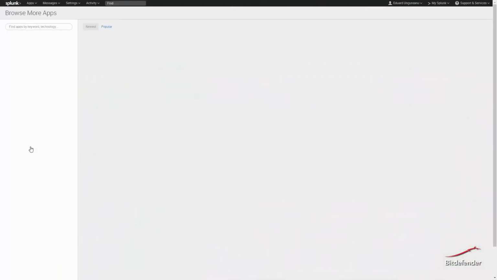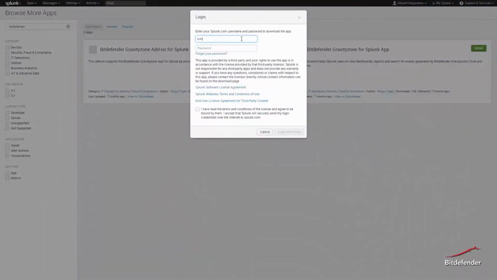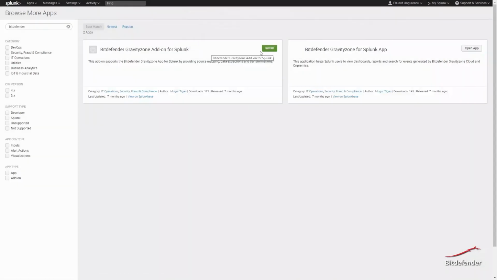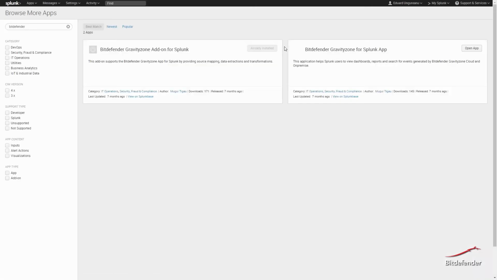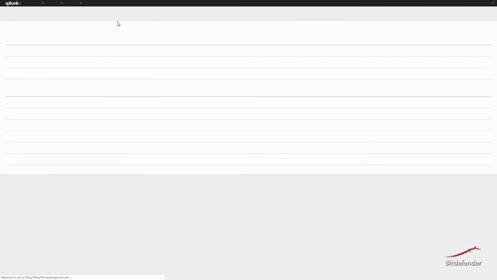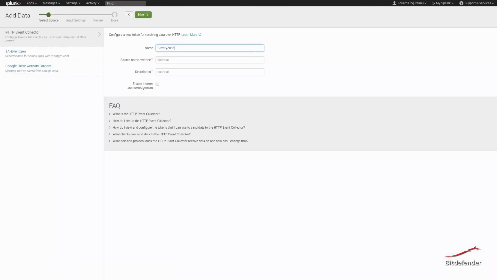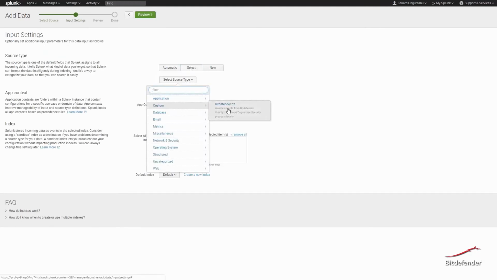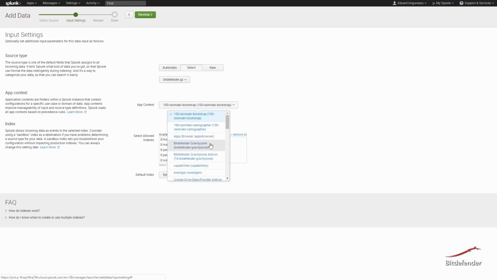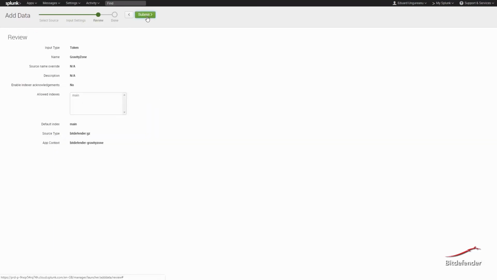Next, in your Splunk Cloud Portal, you need to install both Bitdefender GravityZone app and add-on from the Splunk App Market. Then, go to Settings, Data Inputs, and add a new HTTP event collector. Fill in its name and click Next. Select the source type to be bitdefender.gz, the app context to point to Bitdefender GravityZone, select the main index, and click Review. Verify that everything is correct and click Submit.